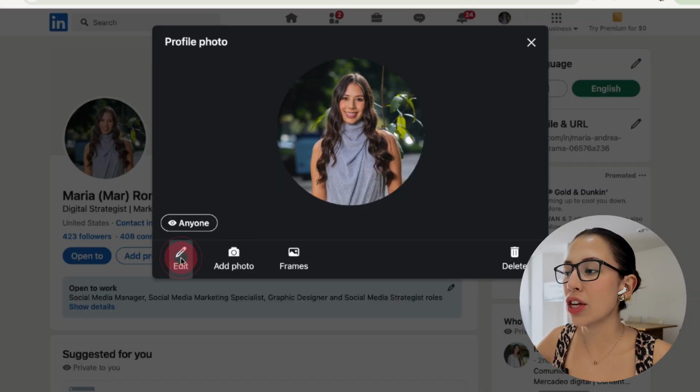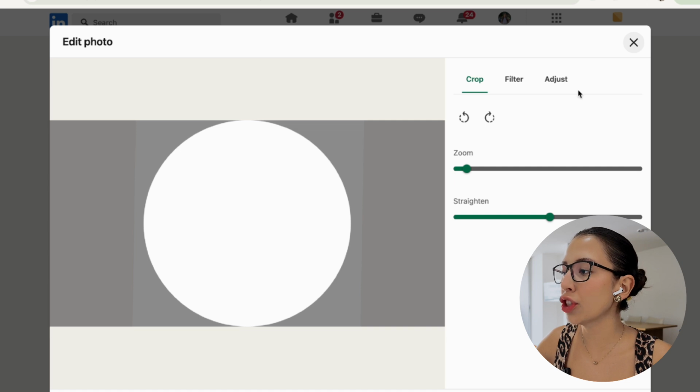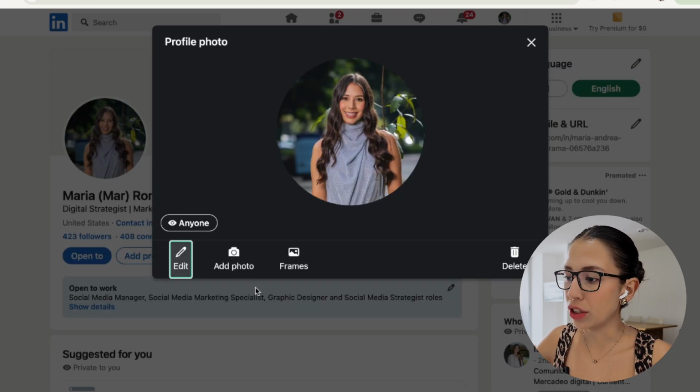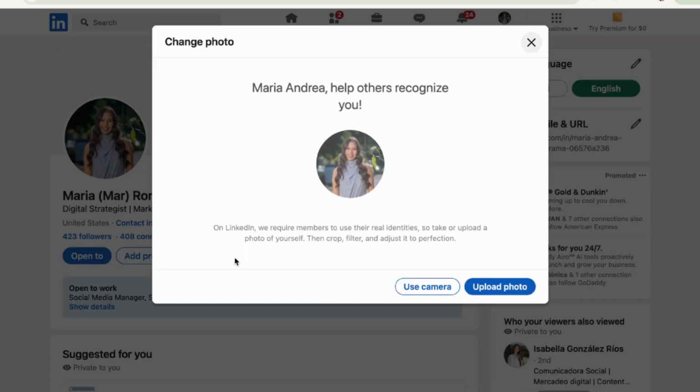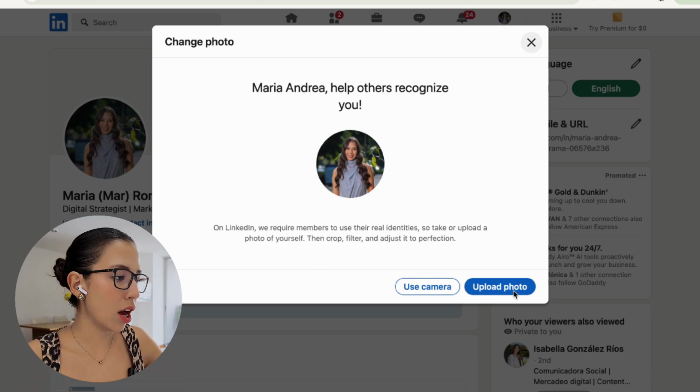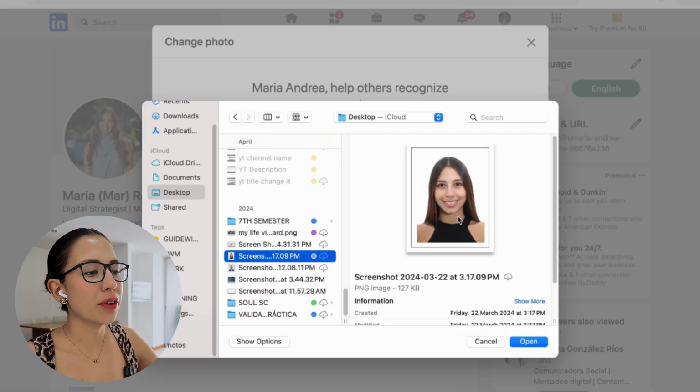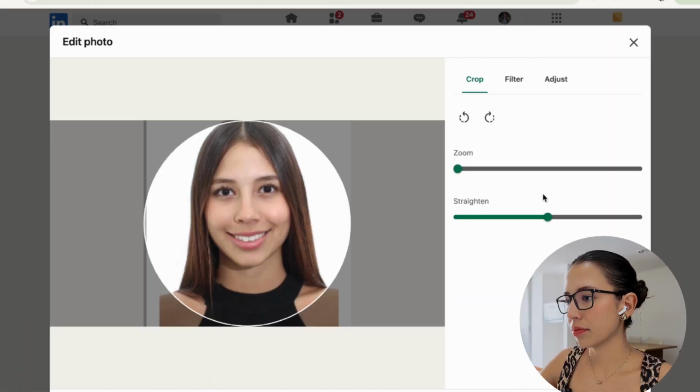Once you click the pen, you're going to be able to edit your picture, but we want to upload it first. So to do that, simply click on add a photo and then click on upload photo. After you find your picture on your documents, go ahead and click on open.